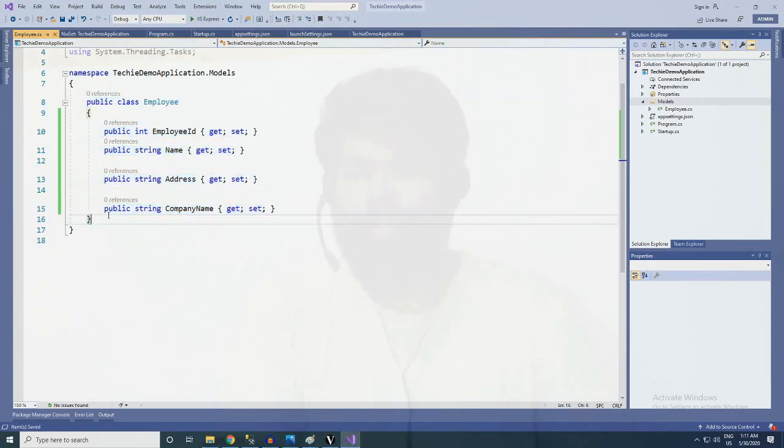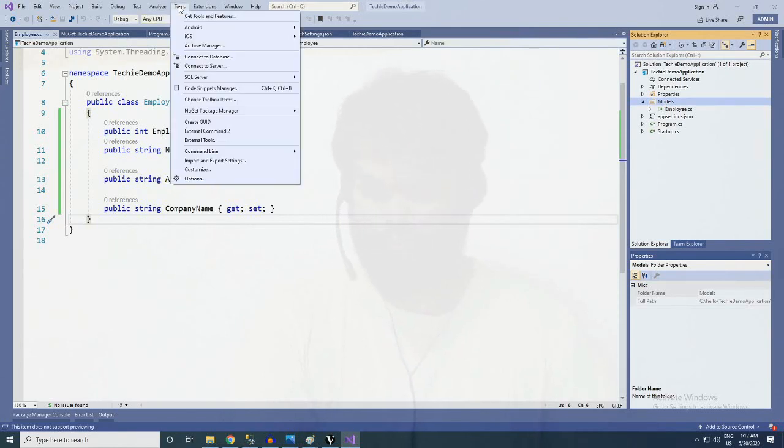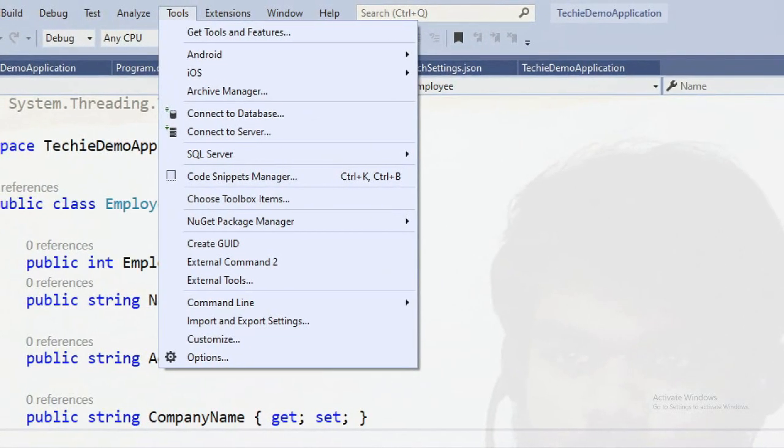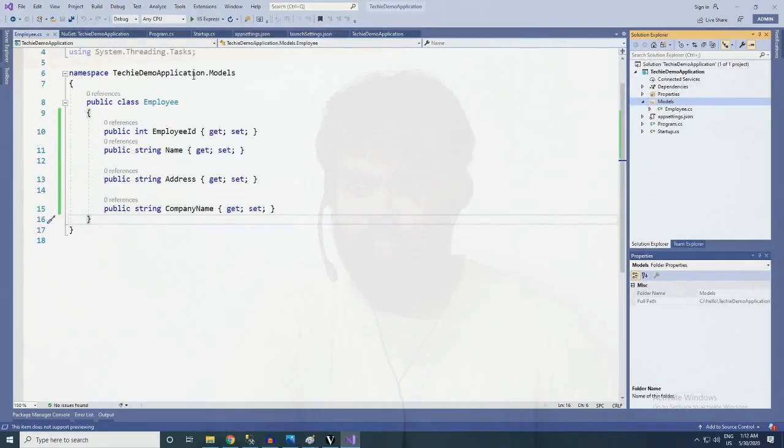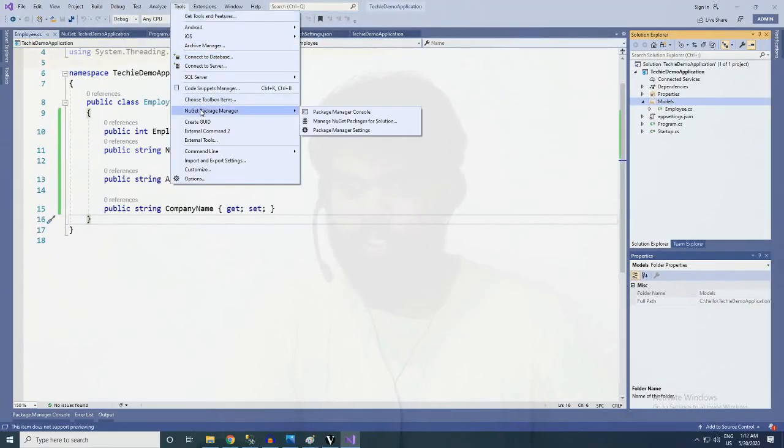So after this step we need to create a migration which will migrate our employee table to SQL Server table. So for this what you need to do is click on tools, and click on NuGet package manager, click package manager console.